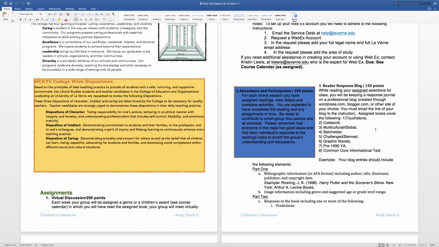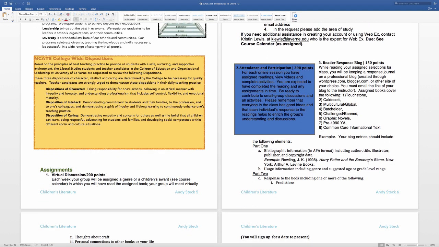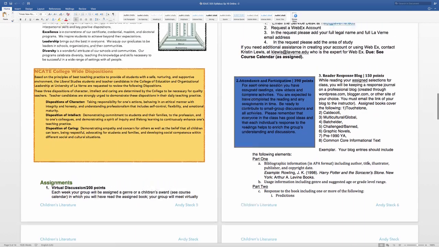Based on those discussions, you're going to create a reader response blog on all of those books that you've read, okay? And there are exemplars on Blackboard, so you'll see that, and you'll know what you need to put into your blogs, because I've written that here, and you'll see that in the exemplars.